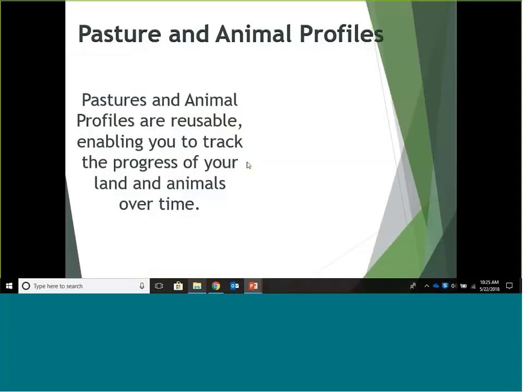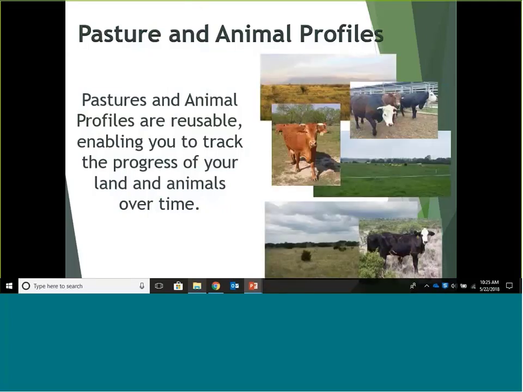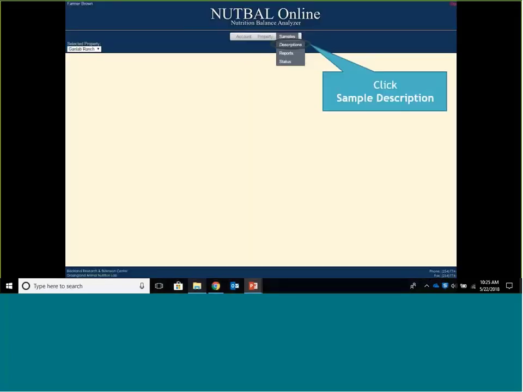But they are, again, reusable to help you track progress over time. Once you're ready to include the description of your sample and log in your information, here's where you're going to go to do so. And this is where you'll enter your information online, and then you'll print out that sheet with everything already logged in and sent back if you choose not to hand fill out the information.